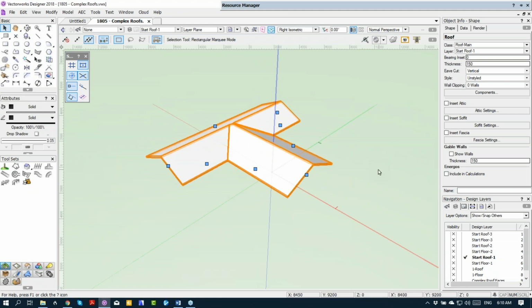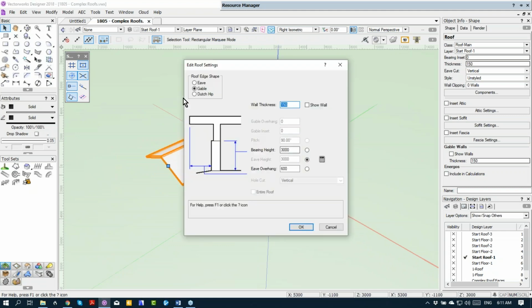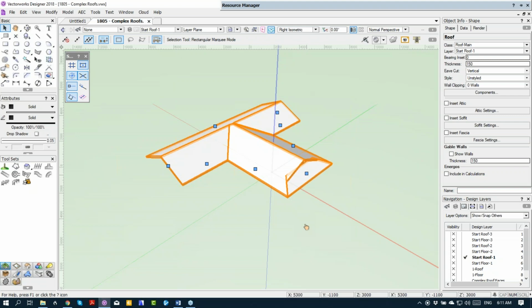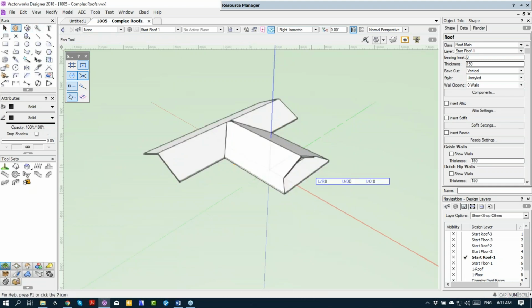So before I delete that, I suppose I should show you this one. I don't use this one very often, the Dutch hip. I call that a Dutch gable. So the overhang here, we're going to make that 16 inches, the inset about 5 feet, and the pitch is 25 degrees, and let's go OK. So that's one way of creating one of those other roof types.